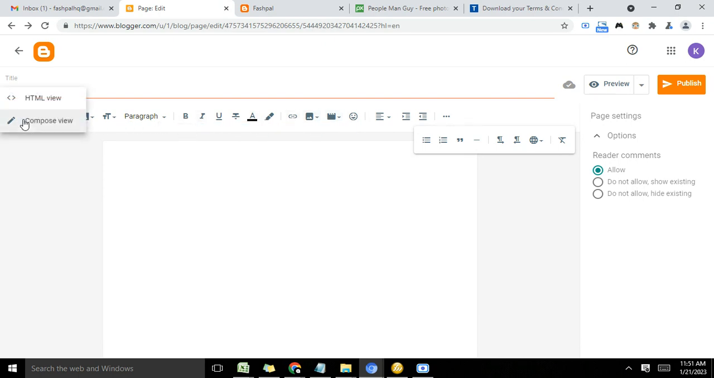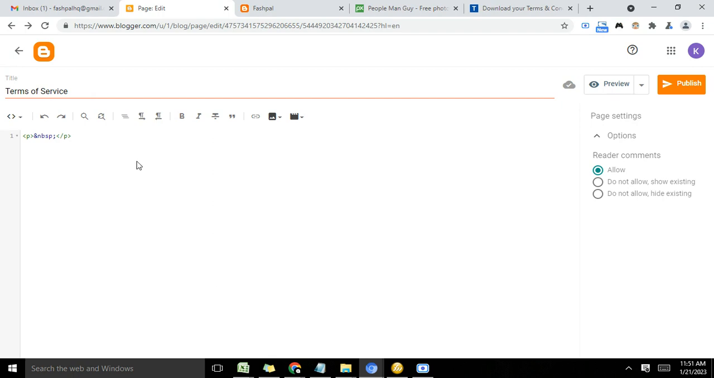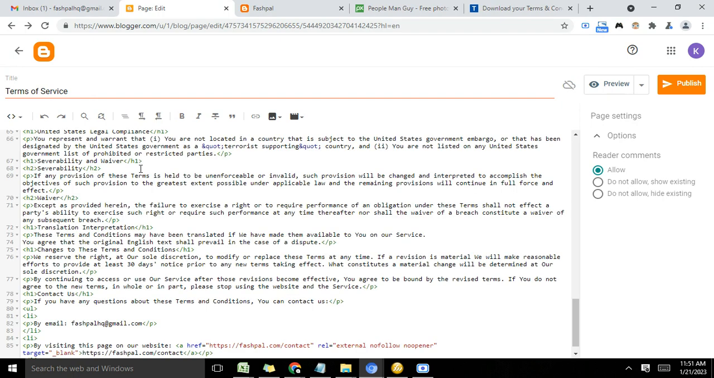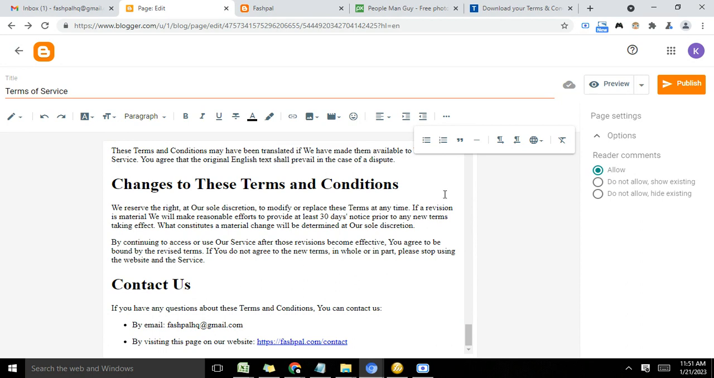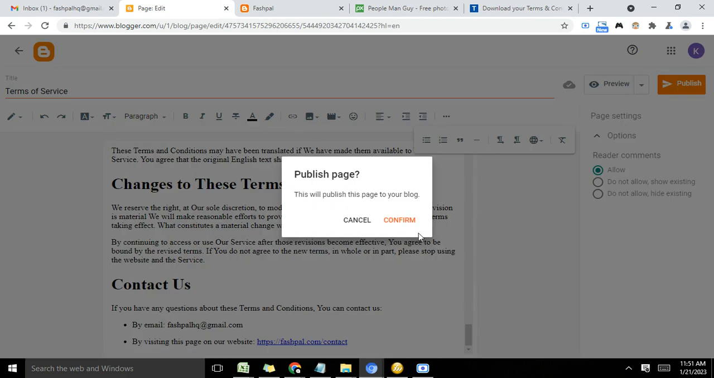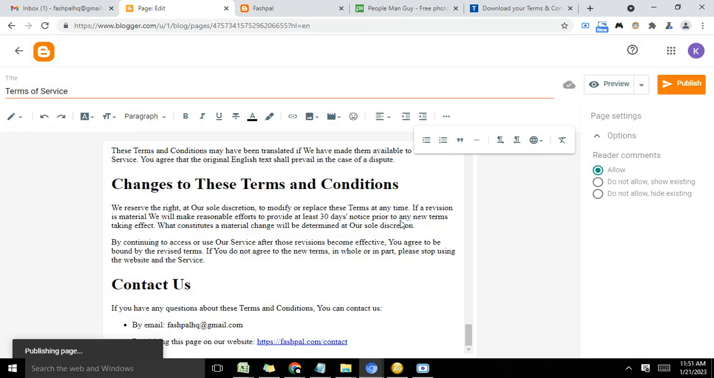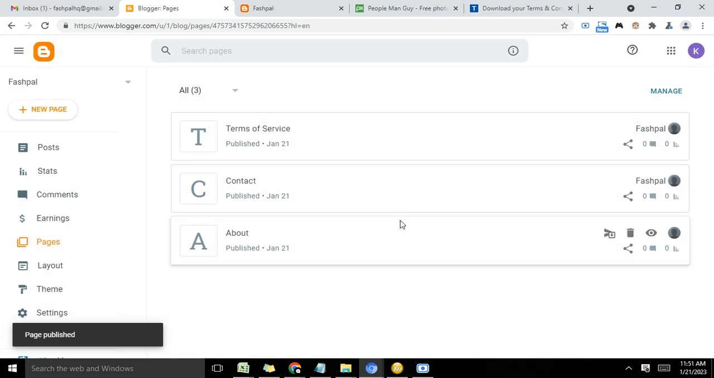So there's a place to switch. I'm looking for that place. Okay, HTML view, exactly. So Control A and I paste that. Then I switch back to compose view. So you see, this is the terms of service. So we click publish.